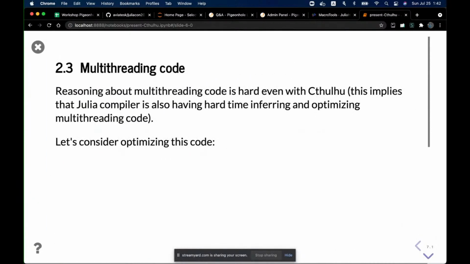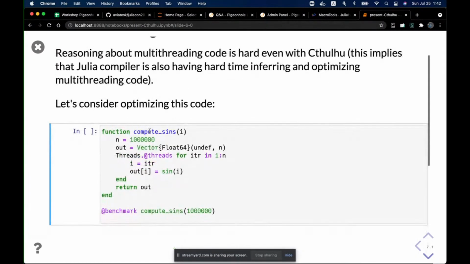The final thing I want to mention here is multi-threading code. Understanding type inference and optimizations on multi-threading code can be hard even with Cthulhu. This actually means the Julia compiler is also having a hard time reasoning about those programs. But anyway, let's consider optimizing this code. This code computes sign values for each integer, but the computation is done in parallel. It works, but suppose we want to improve its performance.